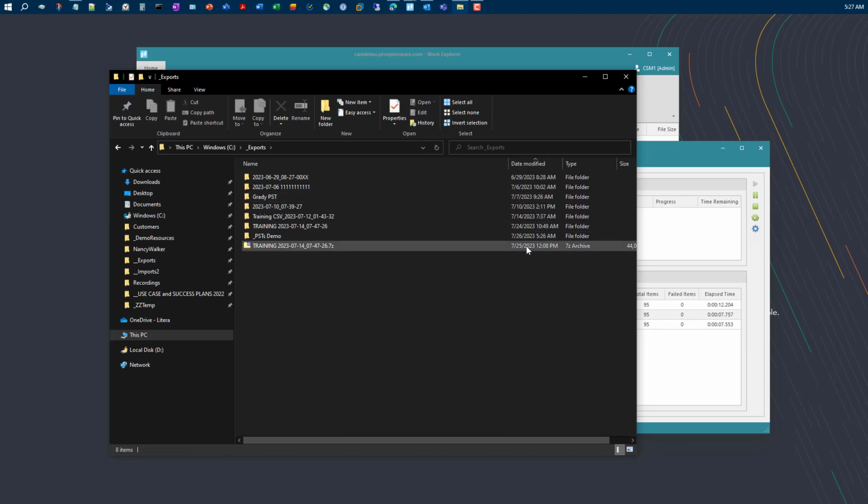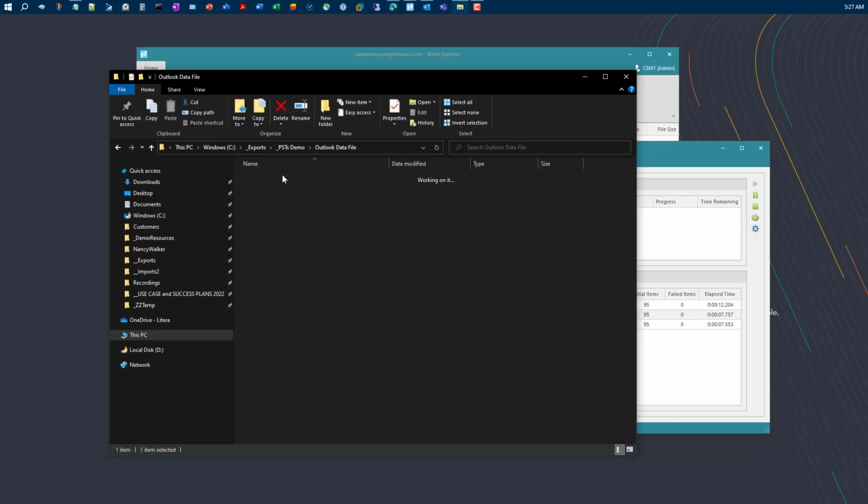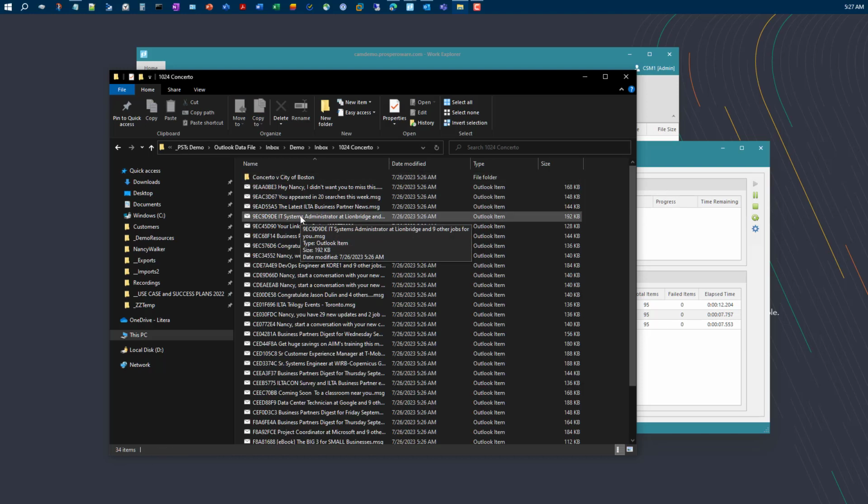There we go. This is the one I created, and we can see the folder structure. I told you I had a lot of empty folders in this one. So here are the two folders with subfolders.